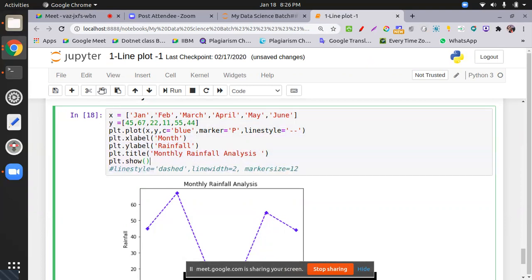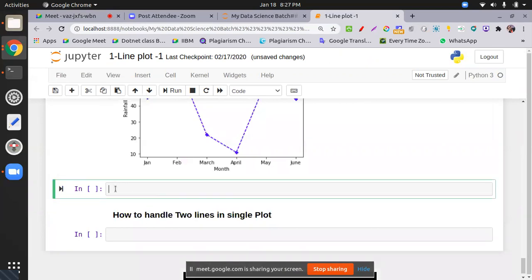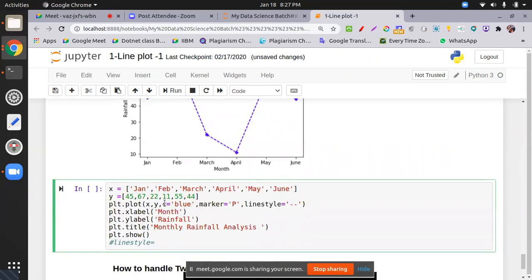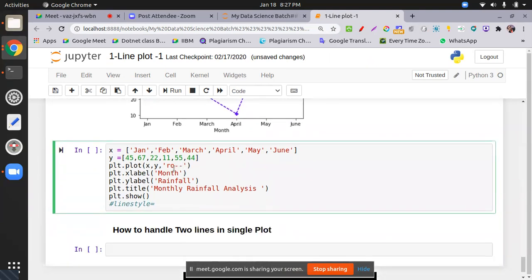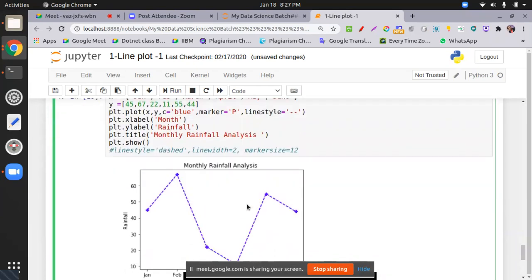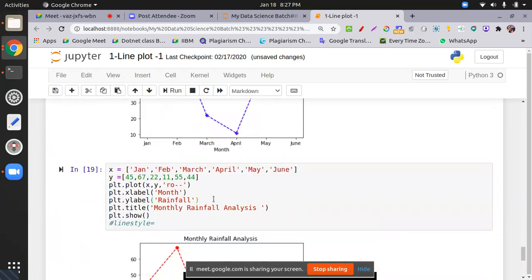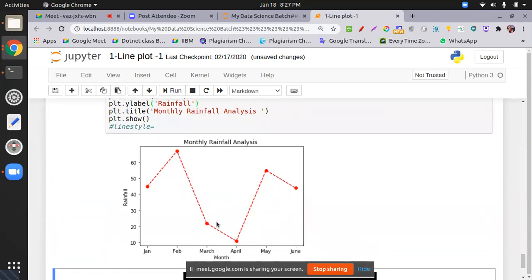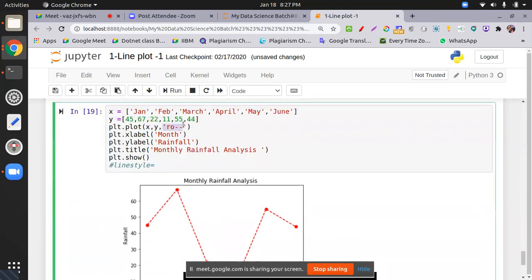If you don't want to put anything separately, what you do is remove all these things. Check this one. I need red, ovals, and dash dash. I combine all these things: color, marker, and line style. So what do we get? All right, so instead of these things, this is also supported.